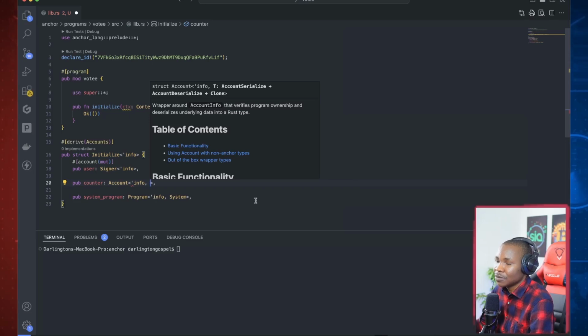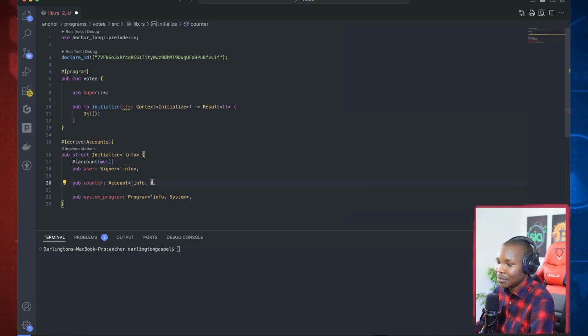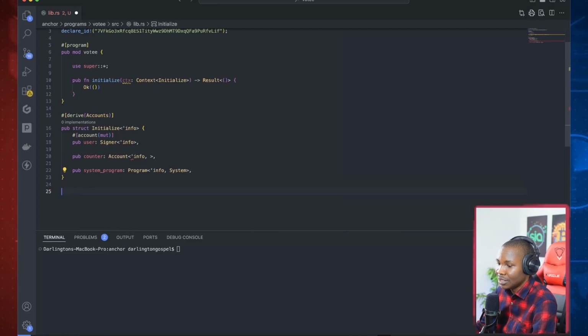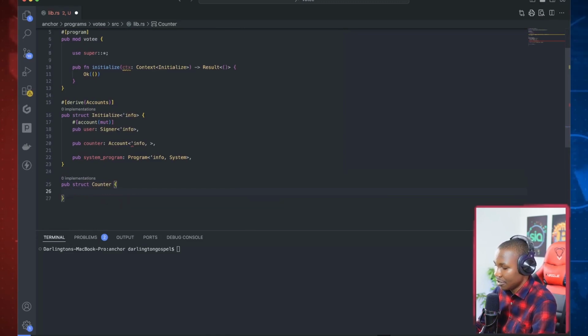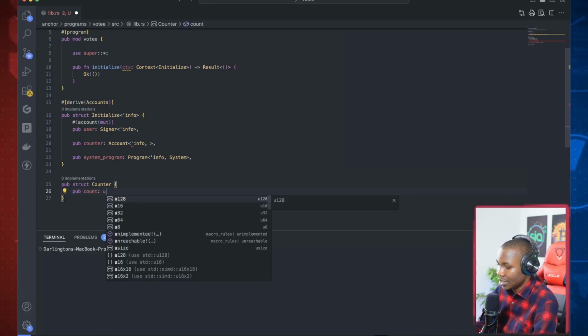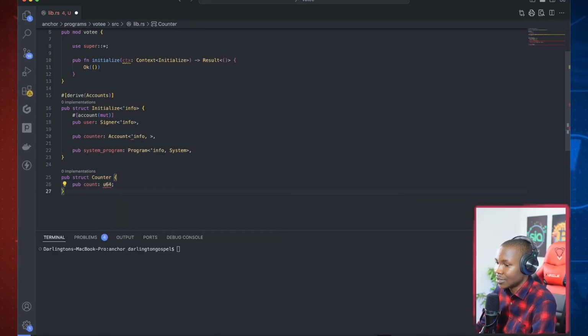The next thing you want to do is decide which data type this counter will be made of. The data type is based on another struct that you have to define. So I'm going to come below here and define that struct. I'll say public struct, and this struct is going to be called Counter. This counter has one key called count, and that is going to be unsigned integer 64. This is the size of the variable that this counter is made up of.